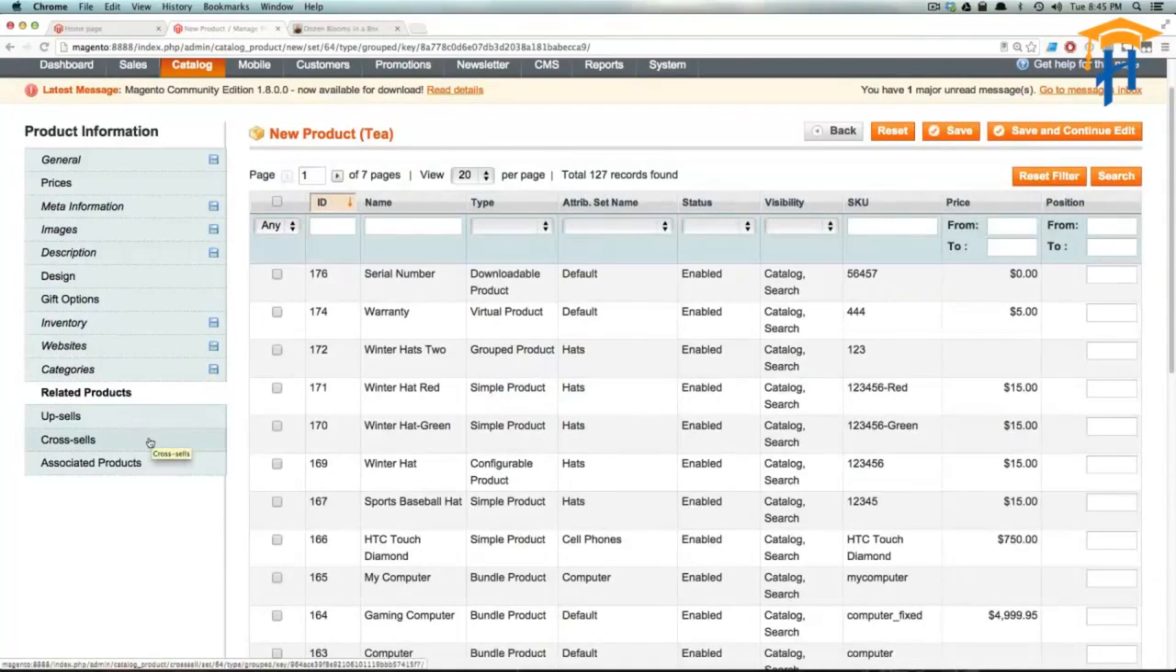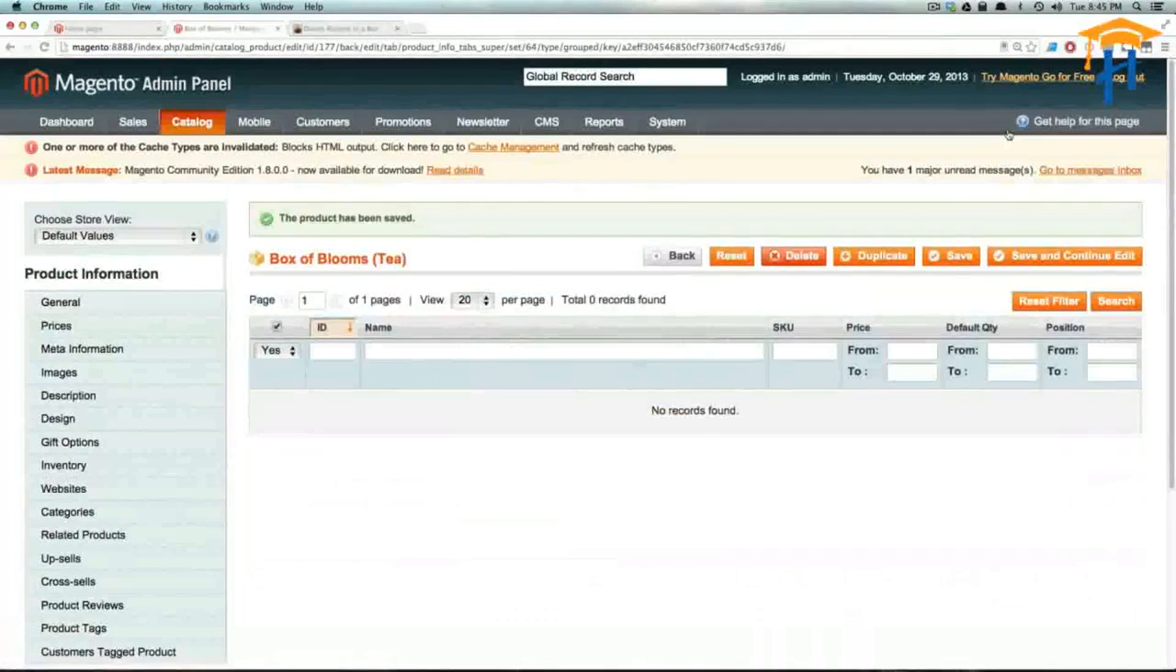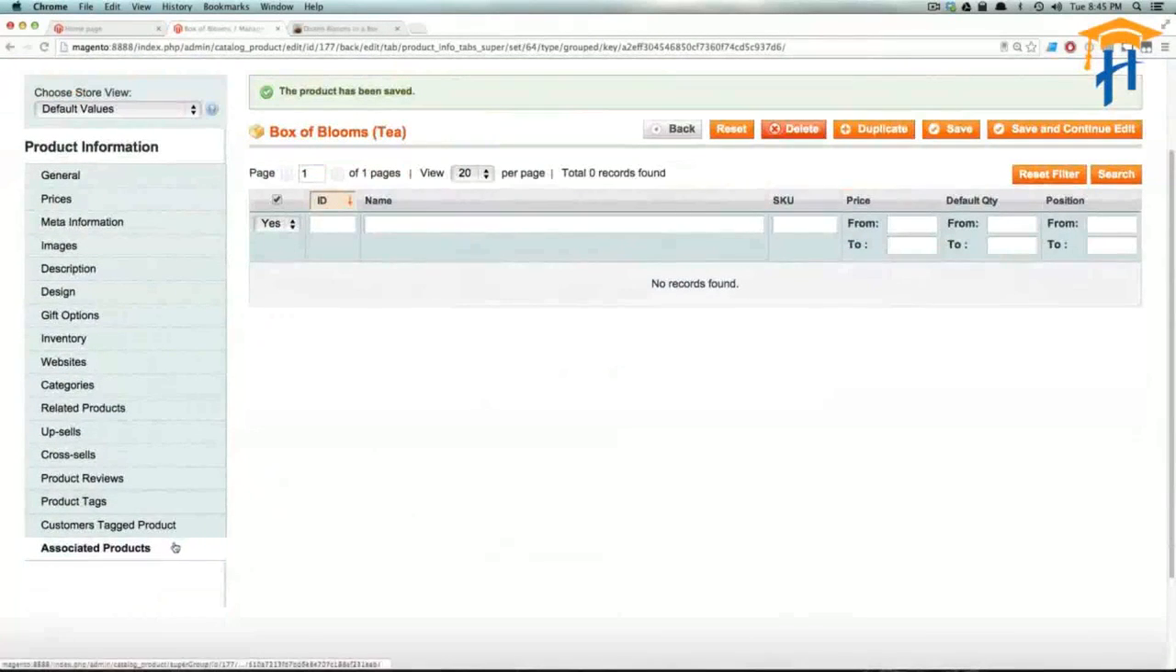And now we don't have any related products, upsells, or cross-sells. And we actually don't have any associated products yet. So let's click Save and Continue. So now if we come down here to associated products, it says there is none. Well, what do we do here?